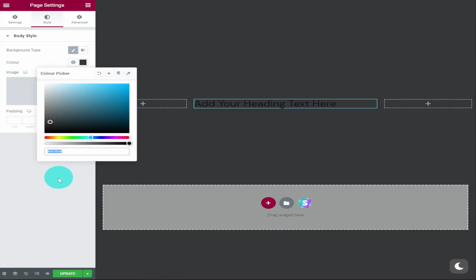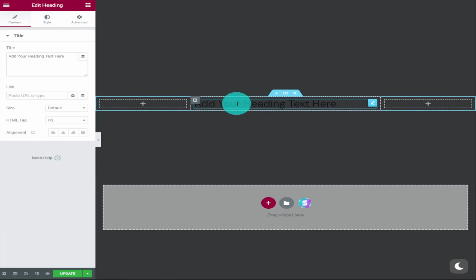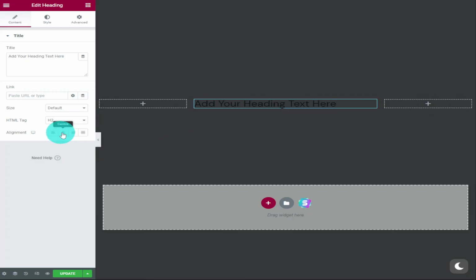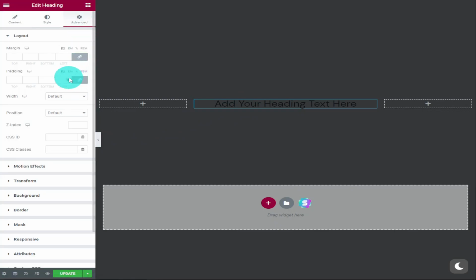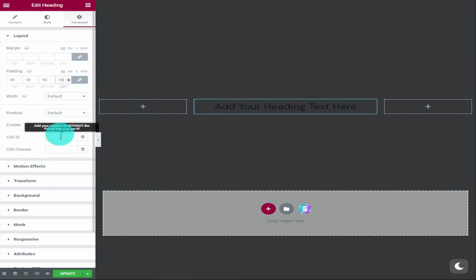I'm now going to select our heading, and on the title box on the left hand side you can enter in your text. I'm going to leave this as it is, but I am going to center align it. I'm now going to select our advanced tab on the top left, and I'm going to change our padding to 10. You can change this to whatever best suits your page. Once you're done, select CSS classes and type in block.